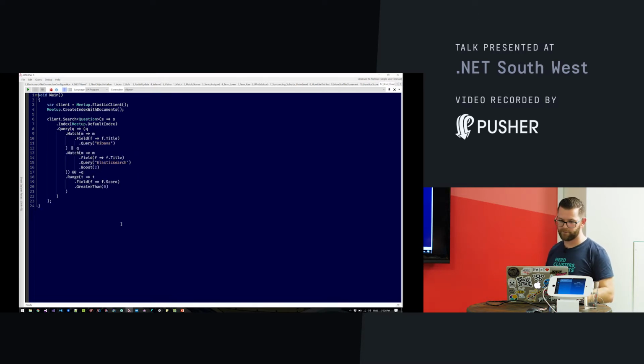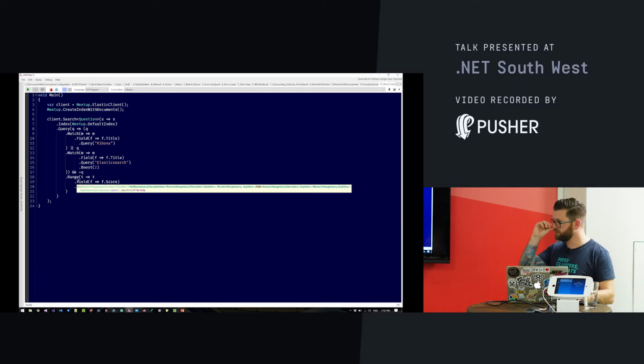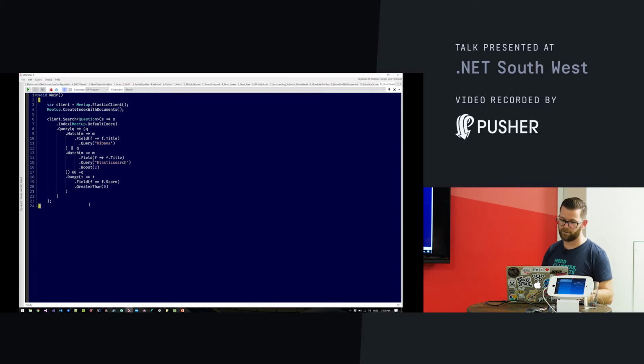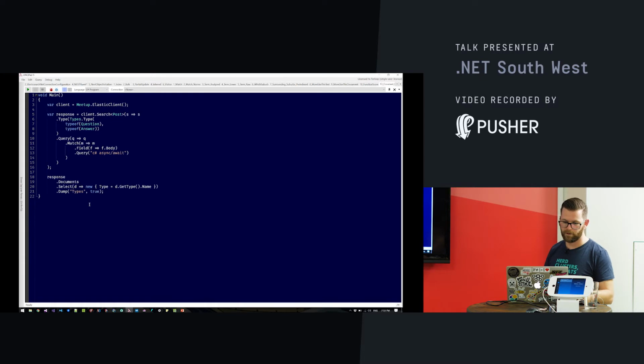NEST has a very, very nice shorthand for specifying Boolean queries by overloading the operators on queries. So we can OR these two queries together, this match query or this match query, and the unary plus operator here is used to specify a filter query. This is exactly the same query as we saw before. And this one just shows off covariant search results.